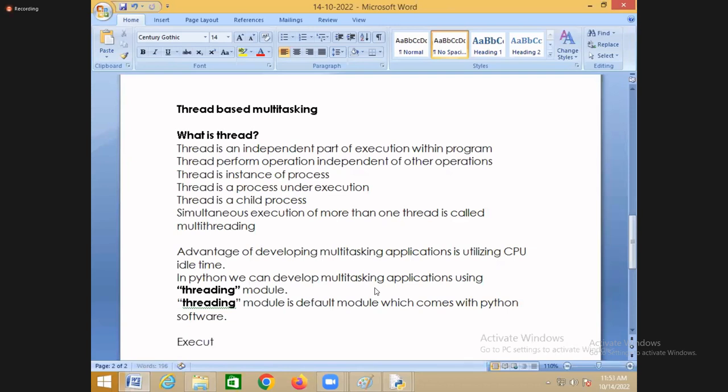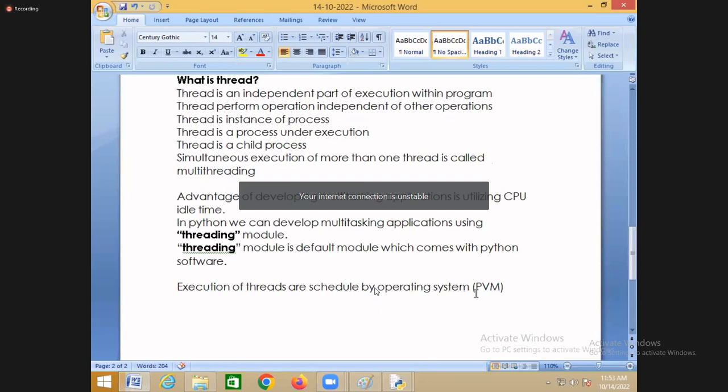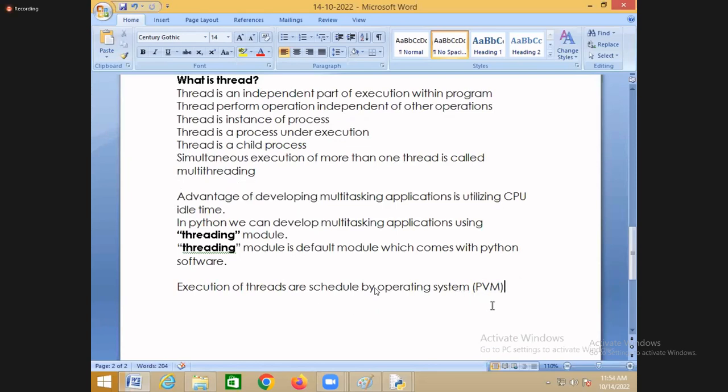So here, execution of threads is scheduled by the operating system. Actually, I should say it is scheduled by the PVM, the Python virtual machine, because the PVM executes the Python program. But this Python virtual machine works on top of the operating system. So whatever scheduling algorithm is used by the operating system, the same scheduling algorithm is used by the Python virtual machine.